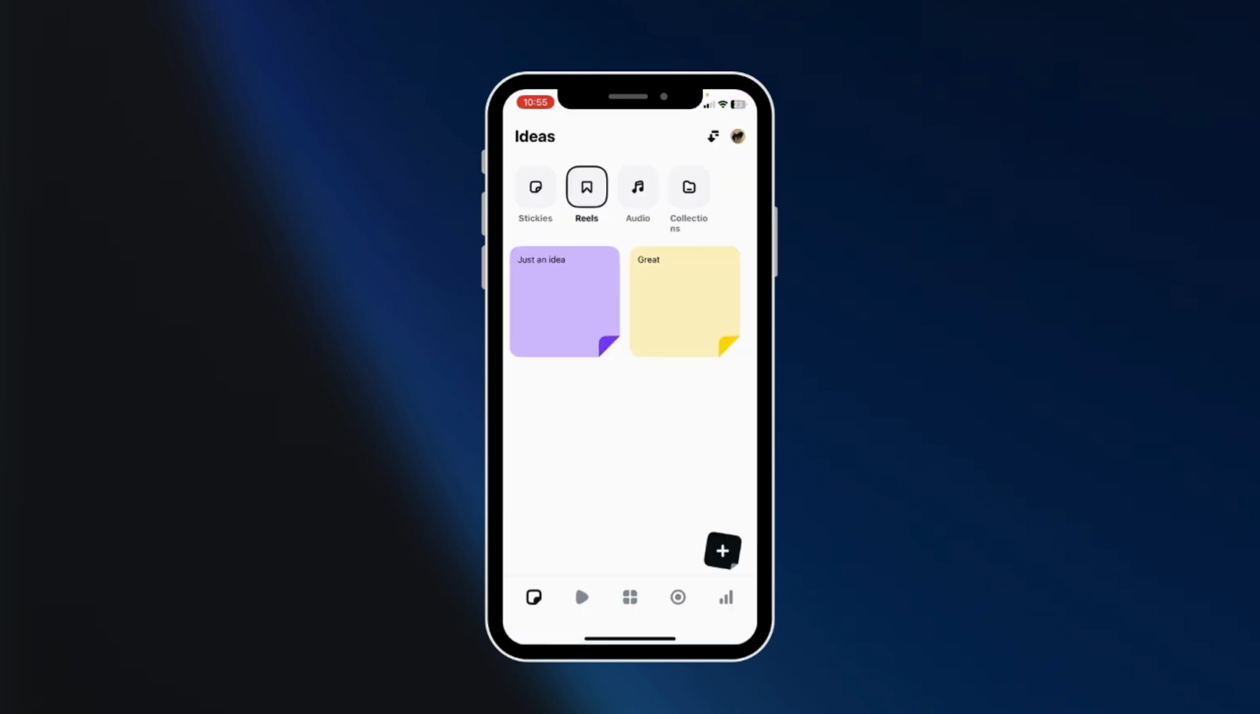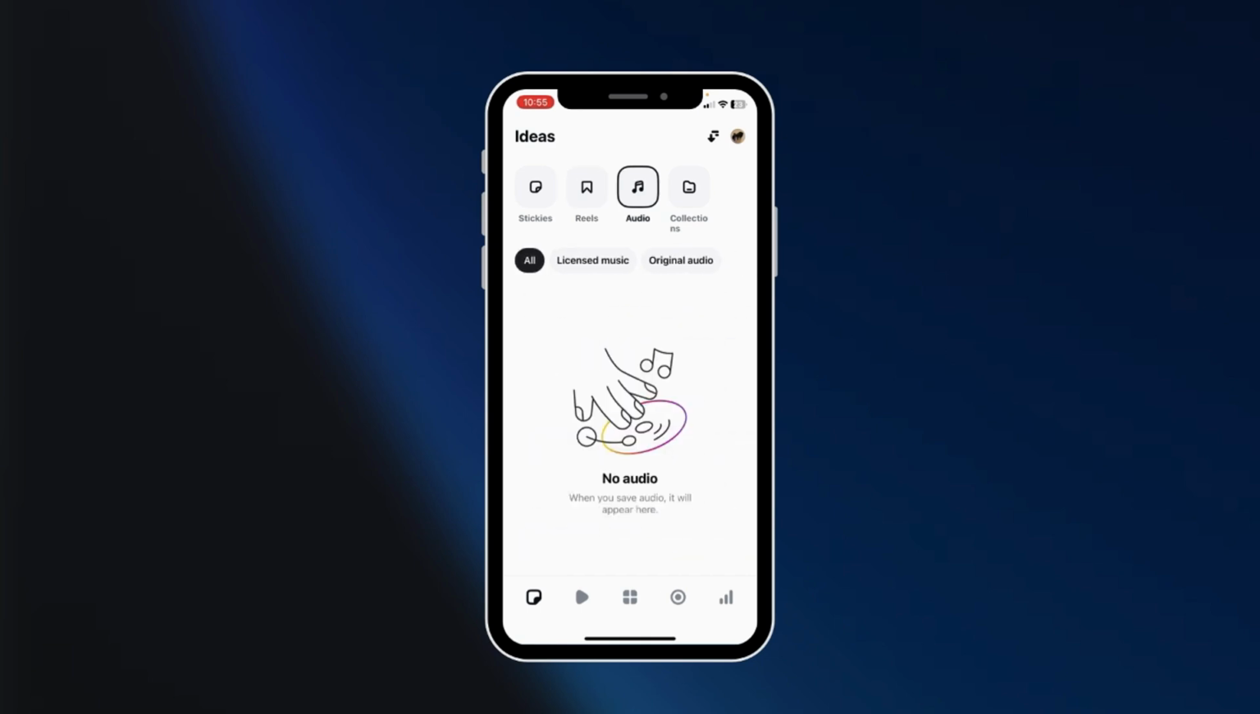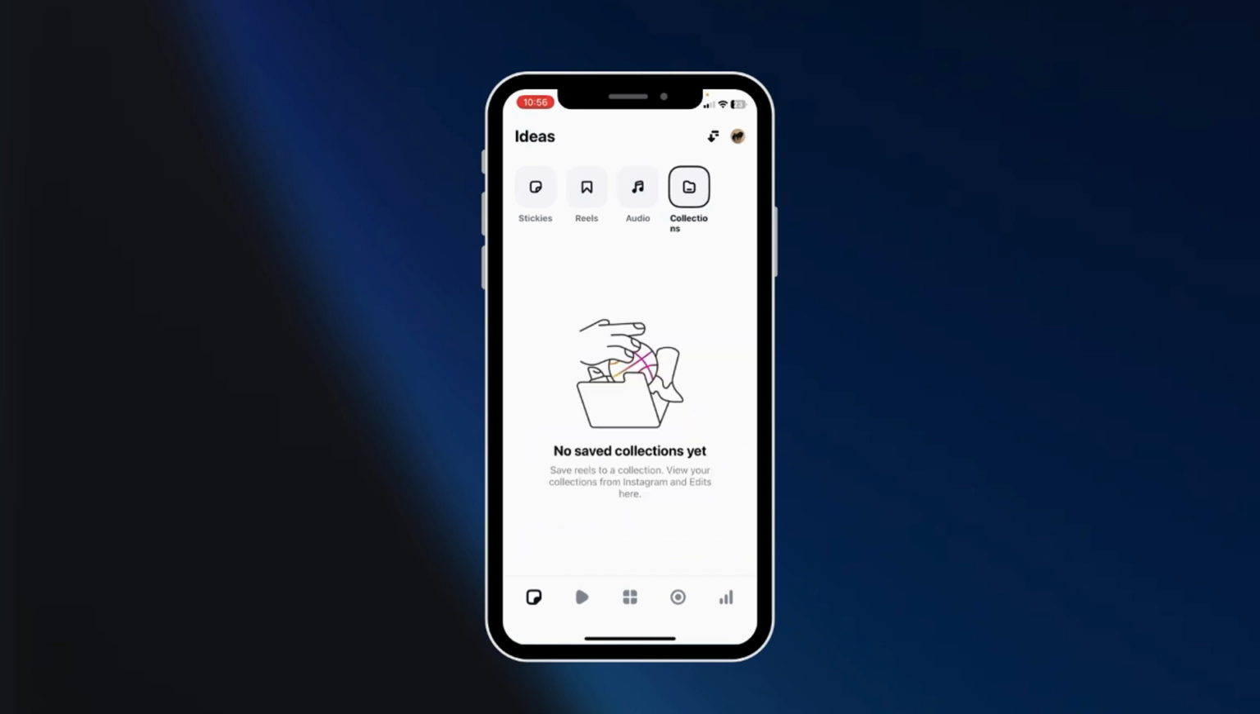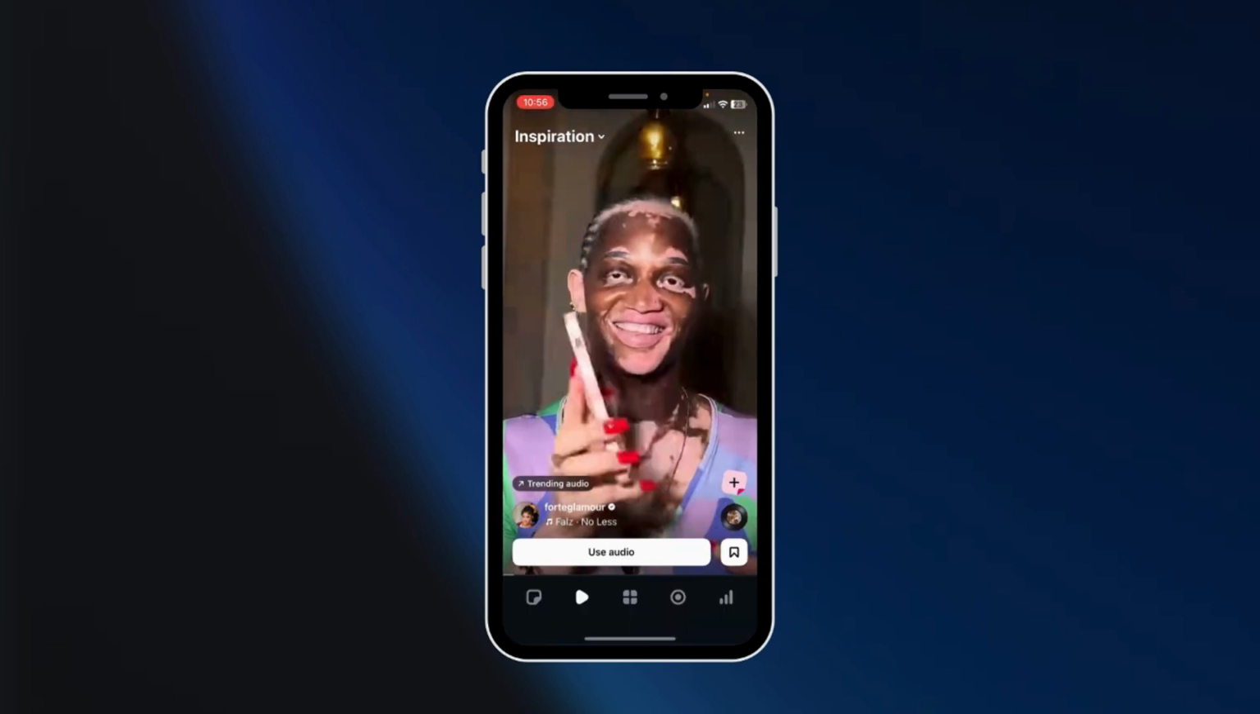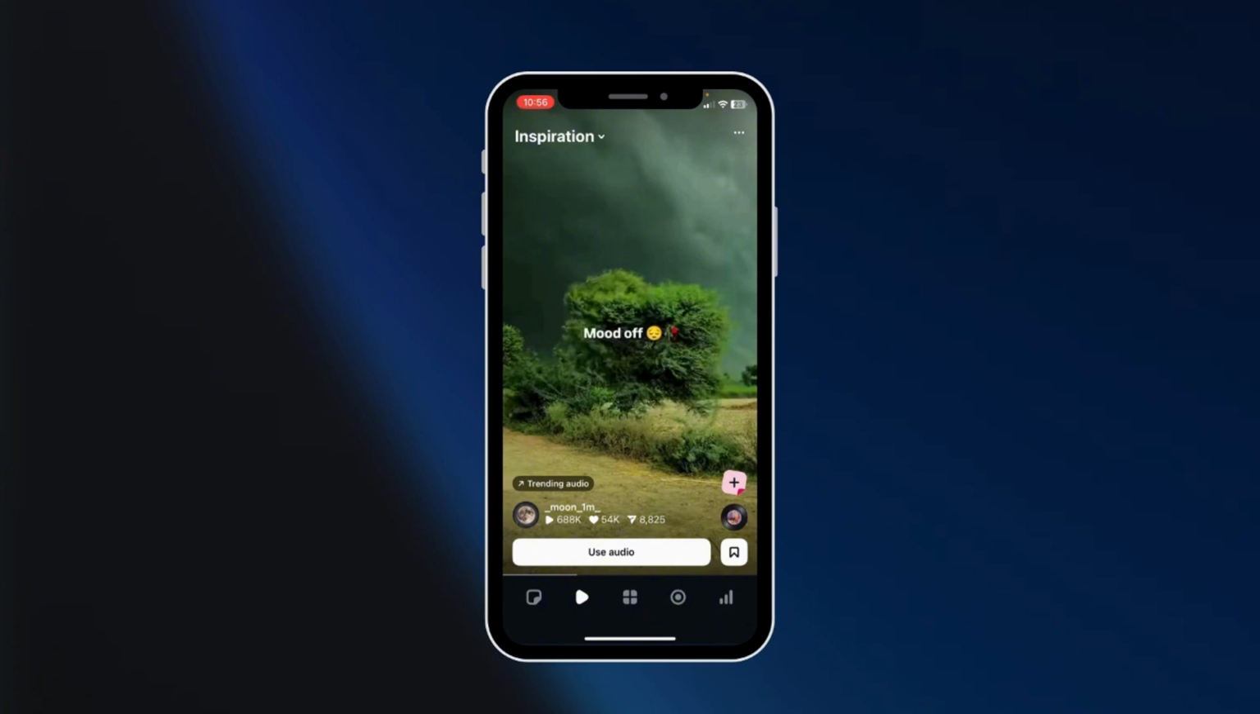Great. Now, once we tap on Reels, this is where you have your saved Reels. And then it's the same thing for audio and then your collections. Now, at the bottom, we have the play button right there. And this is where you can basically get inspiration for your ideas.